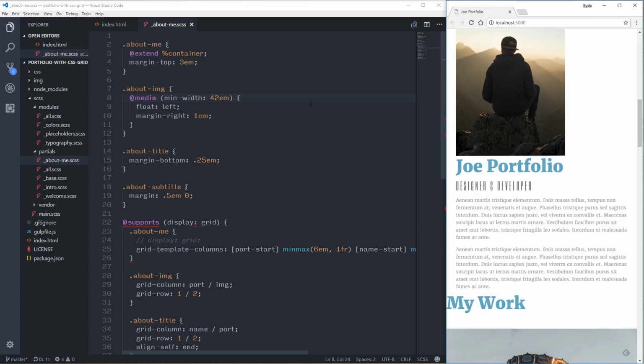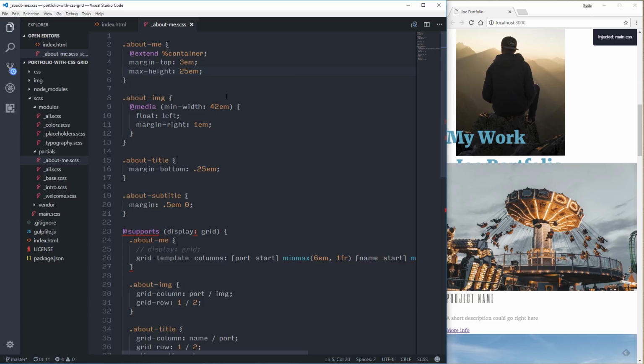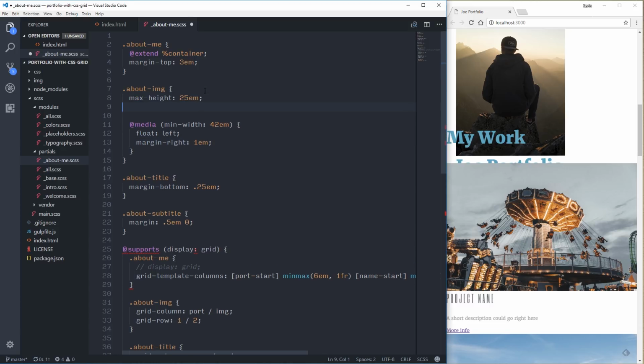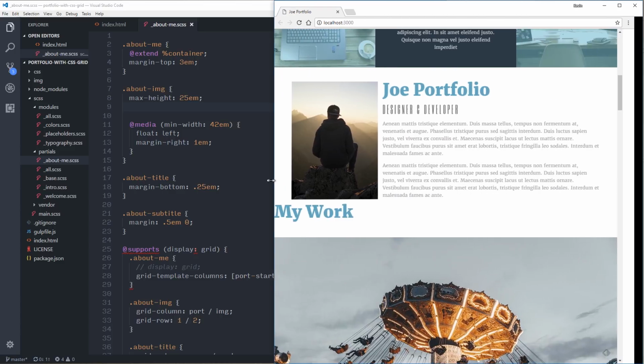I'm wondering, it's getting a little bit bigger than I want it to. So let's just see. Let's give it a max height of 25em. Whoops, that's on the wrong thing. About image. It should just limit the total size of my image a little bit more.